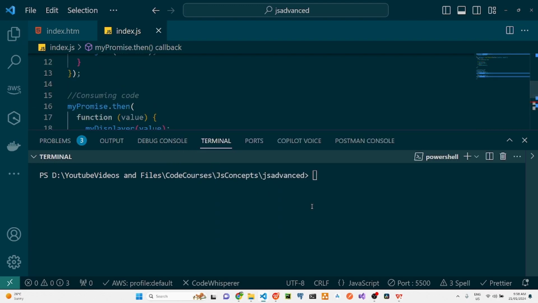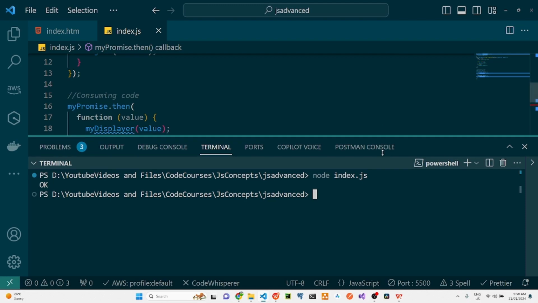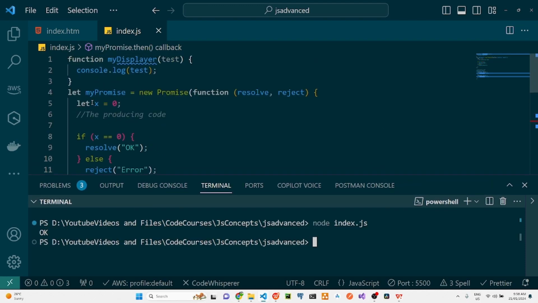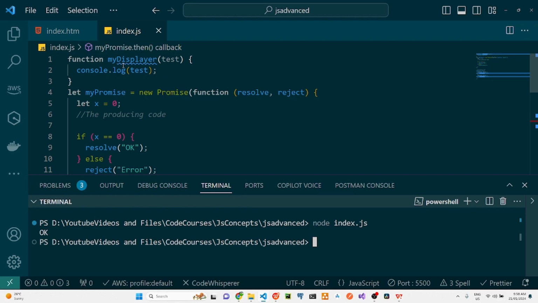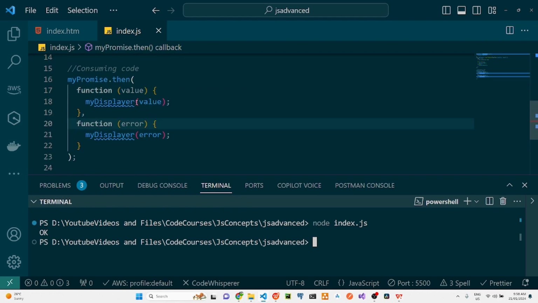Let's run this. Okay guys, okay. I want to explain why it's coming. So let x equal to 0. Here I'm passing in a test. Test means I'm passing let x equal to 0, resolve and promise. The display value is coming up from the consuming code.